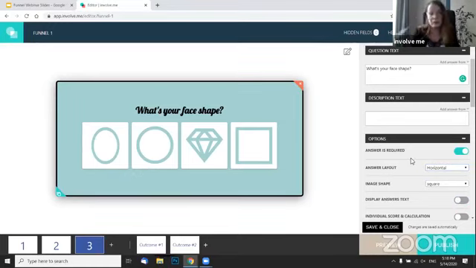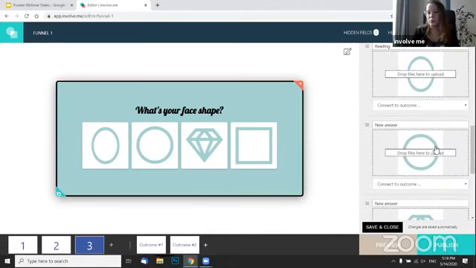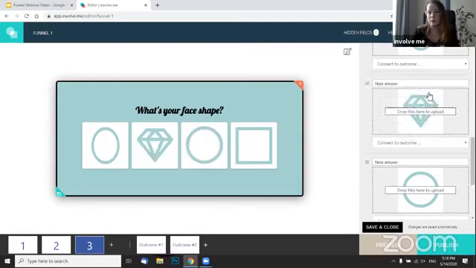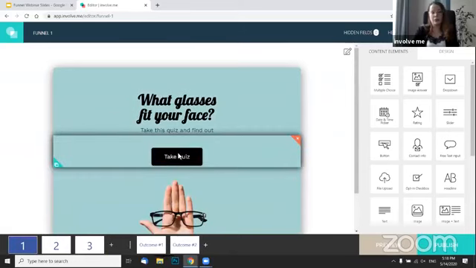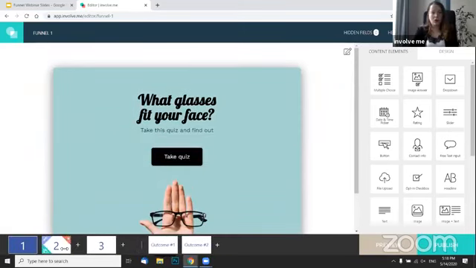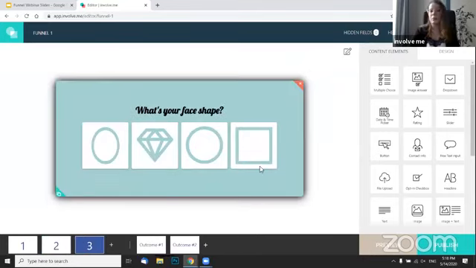Am I happy with this? I think these two circles are too close to each other and it's too similar, so I'm just going to drag this diamond up here. Boom, and now it's in a different order. Okay, now if you notice, I added a button here so they can continue to the next page. But this page is set to automatically continue to the next page when they pick one. So we don't need any buttons.